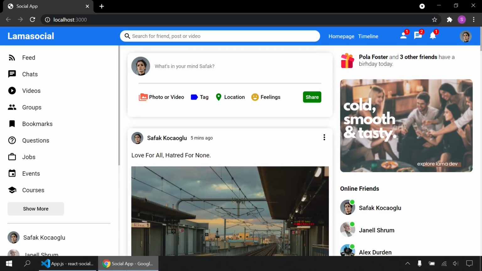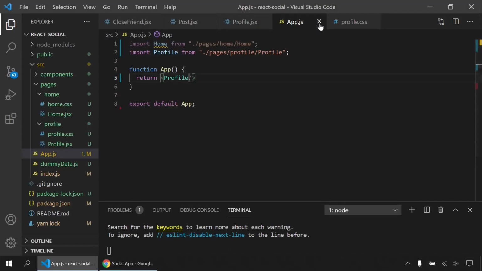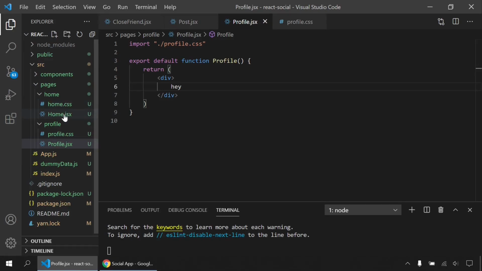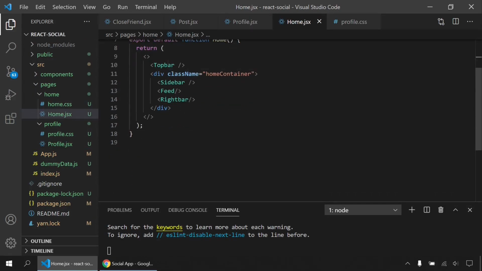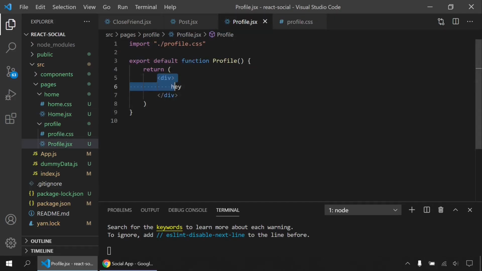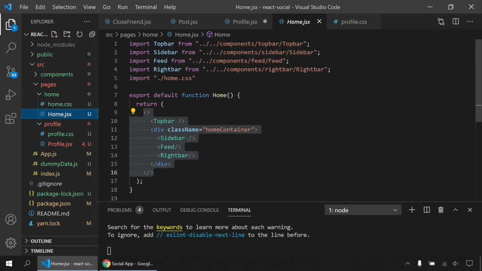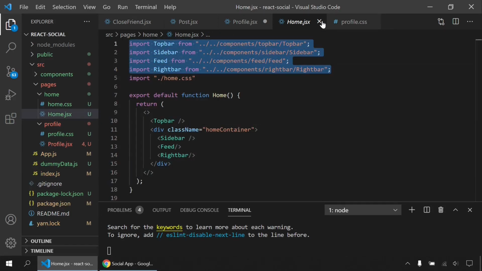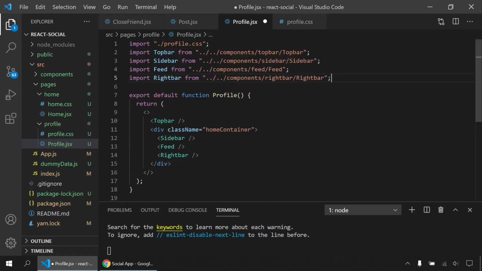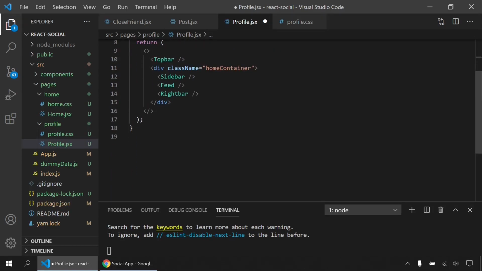Okay, let's see. Perfect. So I will close this and open home. Let's remember what we had here. Our top bar, sidebar, feed, rightbar. And it was a container here. So I will copy this and paste here, and I will do some changes. Of course, I should import these components. I will just copy this and, okay. So I will make some changes.